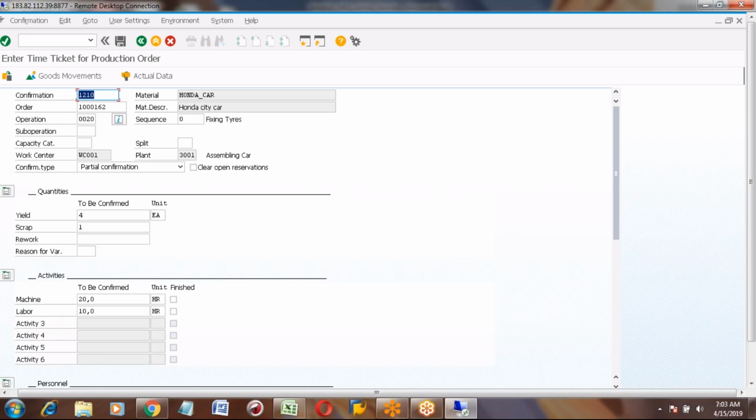Maybe scrap, the operation 20 was fixing the tire, not fixing the car. We are not talking about quality; we are talking about the tires now. While fixing the car tire, you found one is wasted. Yeah, during fixing the car, you found one car got wasted. You need to scrap it.